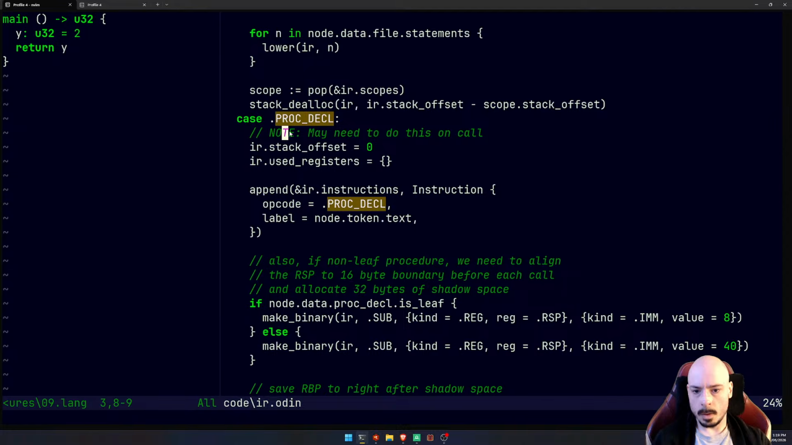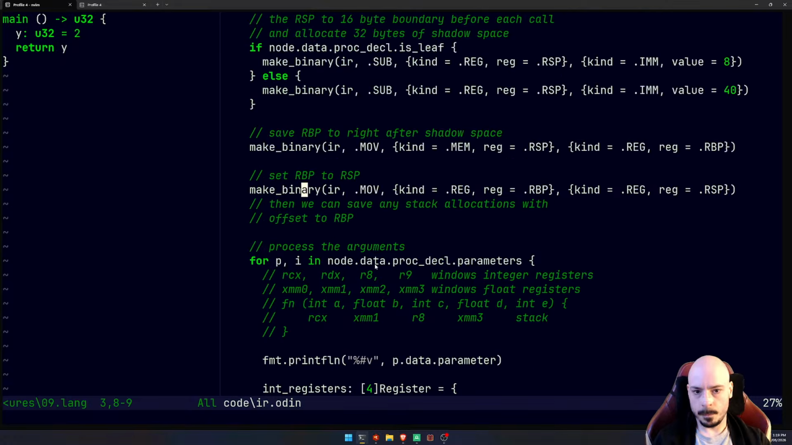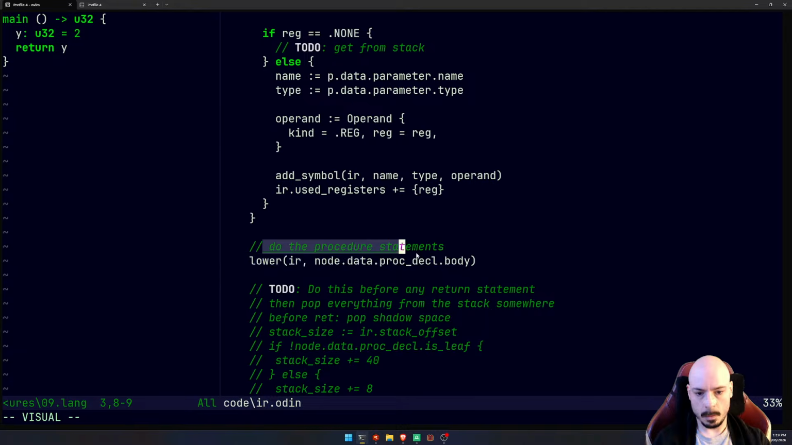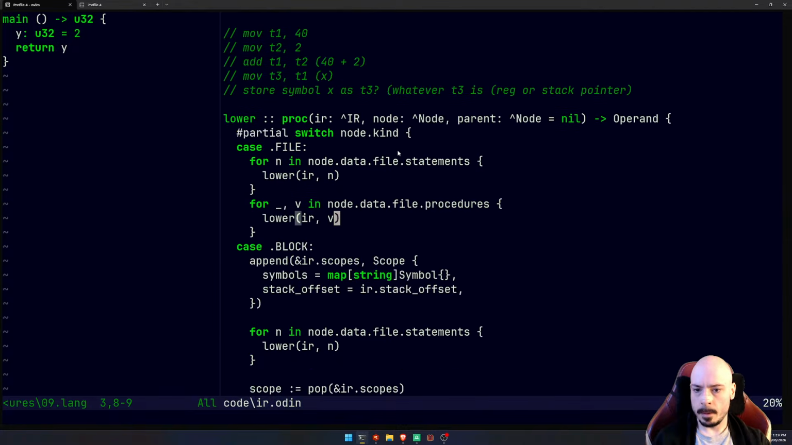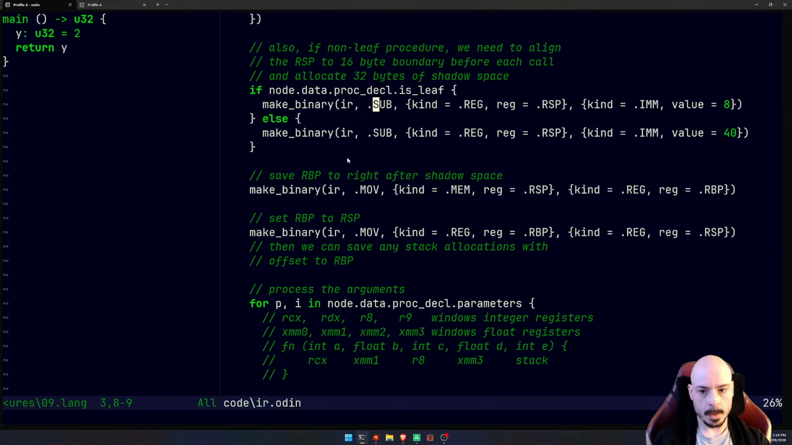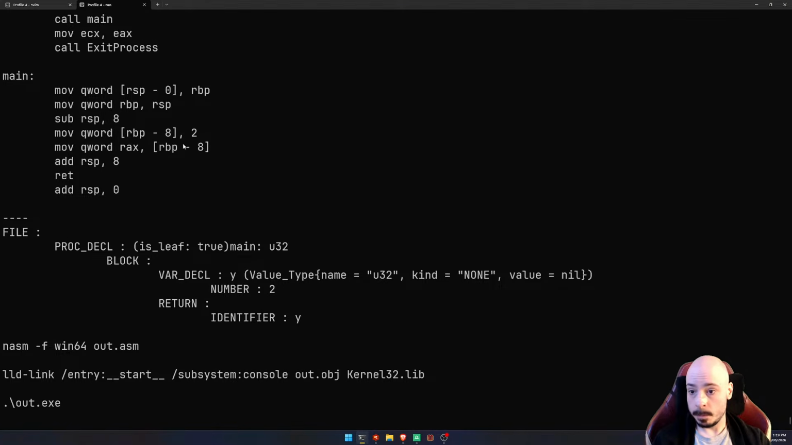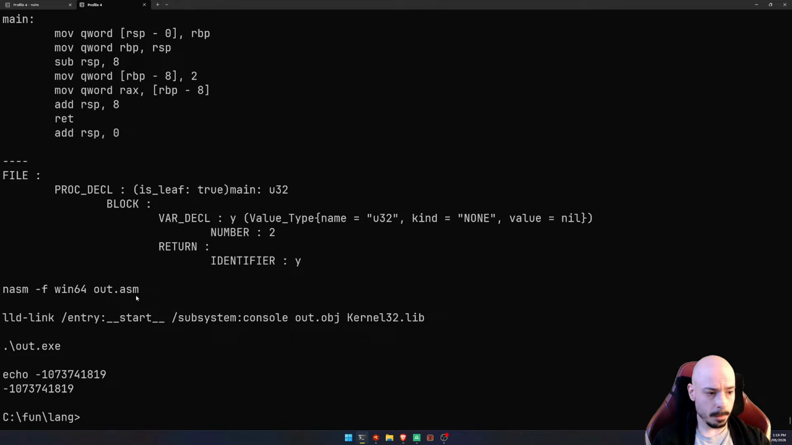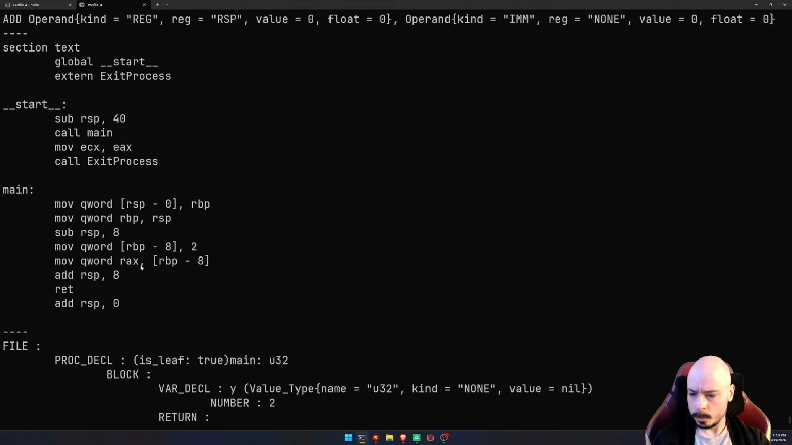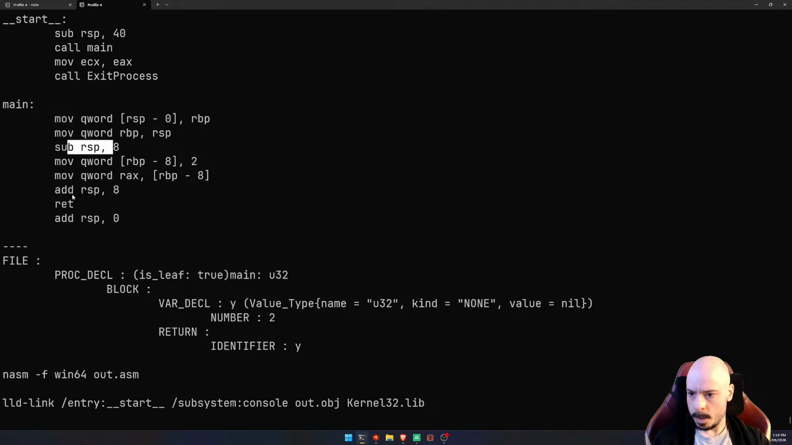So the problem is we're calling procDecl, and then at this stage down here, this is when we create the scope, right? Because we're lowering the block. And so it's saving the stack size after we've done this. So I'm just going to comment this out for a second. Okay. It's still broken, but at least it's deallocating the correct amount of stack space.